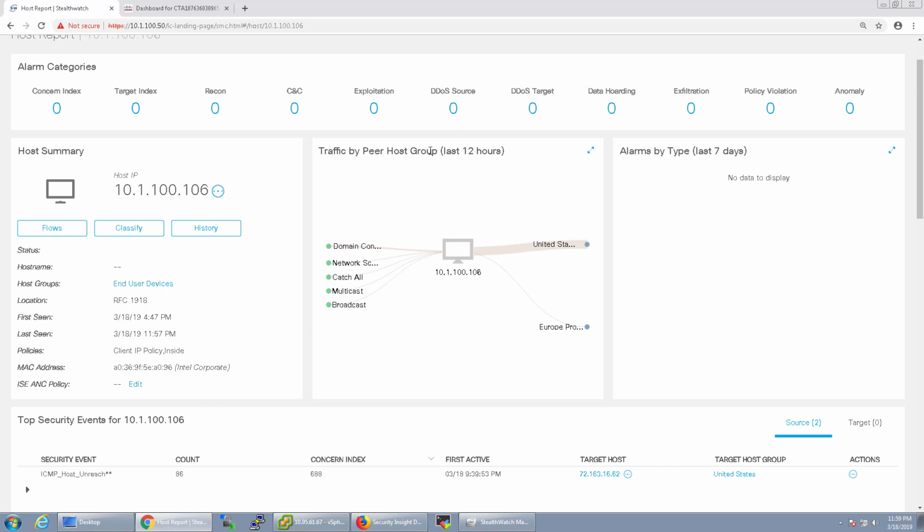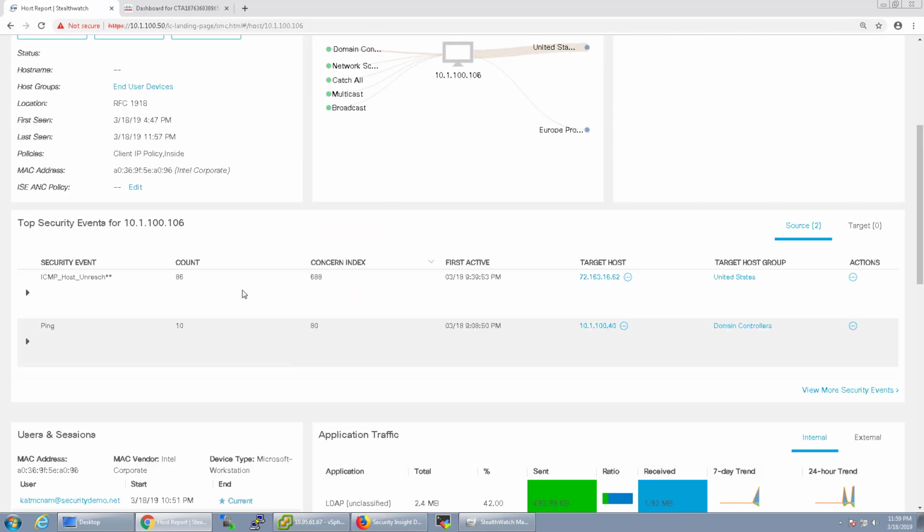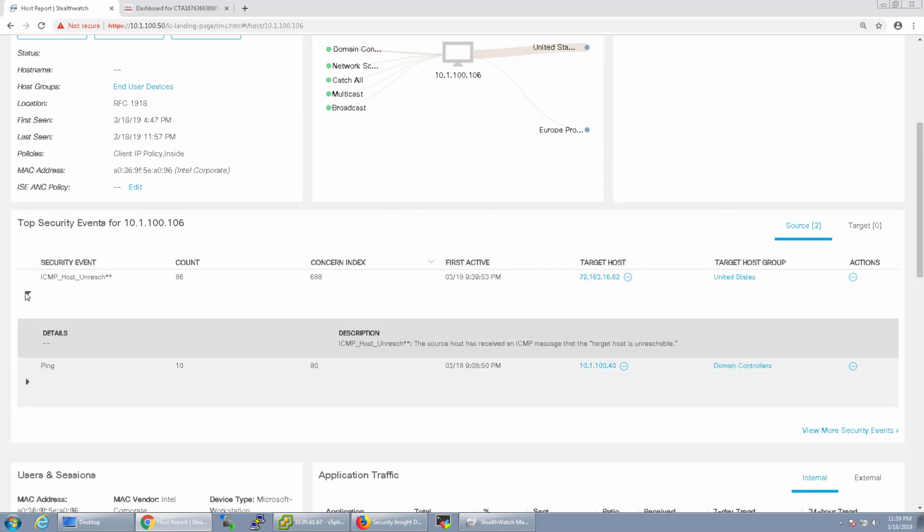I can see the top traffic by peer group that it's reaching out to. So it's reached out to Europe, but mostly things in the United States for outside hosts. There have been really no alarms, but there have been a couple of little security events.